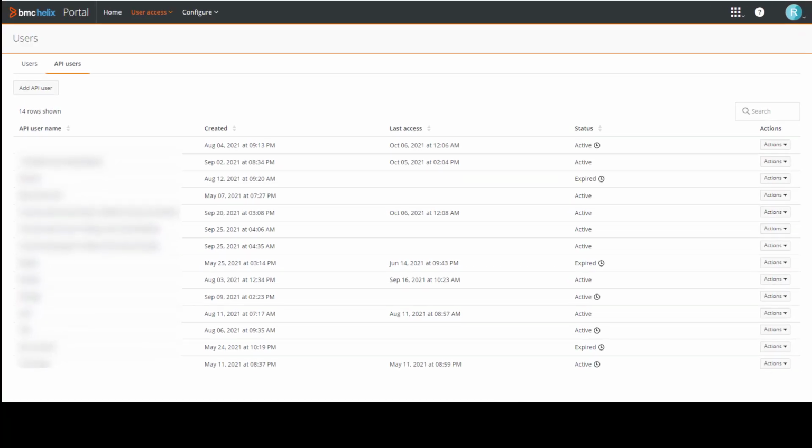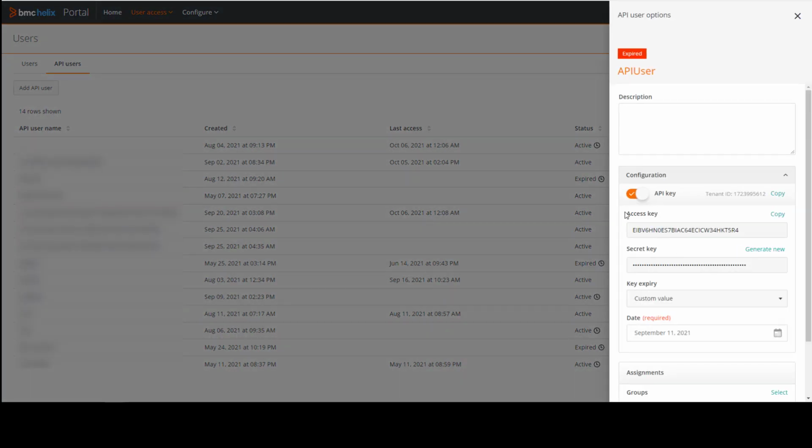Let's begin with authentication. Get logged into the HELIX portal. Navigate under the user access and the users. Go to the API users. At the API user section, you can create the API user using the option called Add API User. After creation of the user, you can get the access key and the secret key. We require these keys to generate the JWT token. If the user is already created, then you will get it from the user options from the action drop-down menu. Here, you can see that the access key and the secret key are generated.